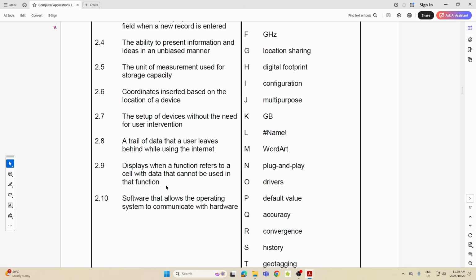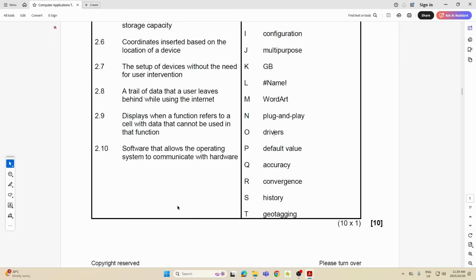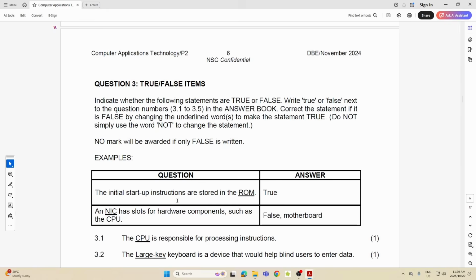And then lastly, software that allows the operating system to communicate with hardware. Drivers. So do you see, a driver is a piece of software that allows the operating system to communicate with the hardware. Let's go to true and false.